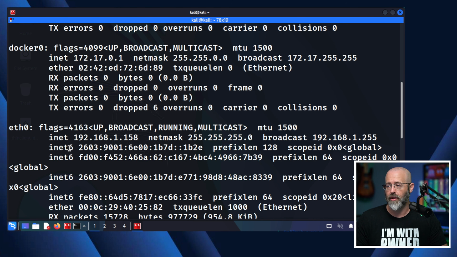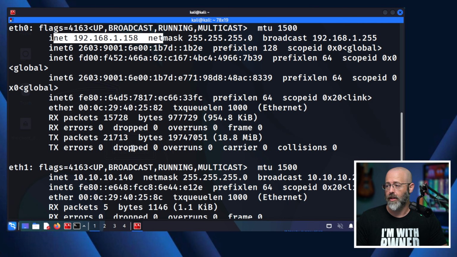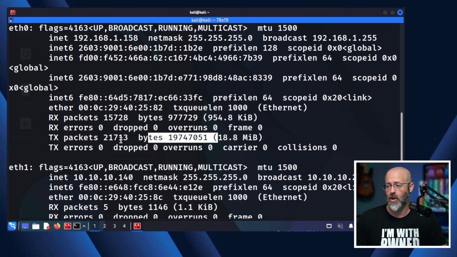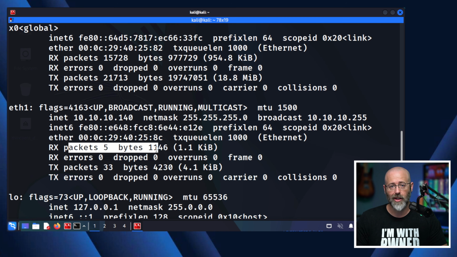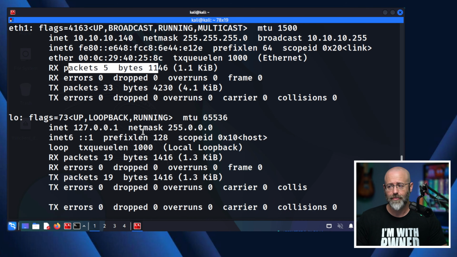You go to ETH0, we get a lot of great information here. And we can see there's some transmit packets right there. Cool. That's how many bytes have gone across this wire. And we can see that it's up. Not as many on ETH1, but still doing some packet transfer. So you kind of got to interpret this, but it is there.